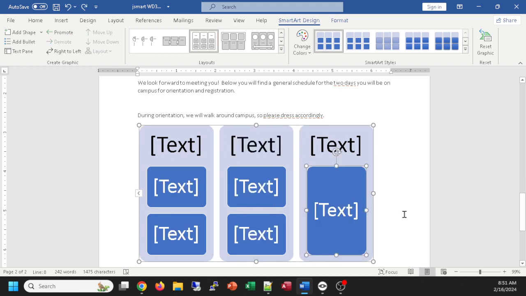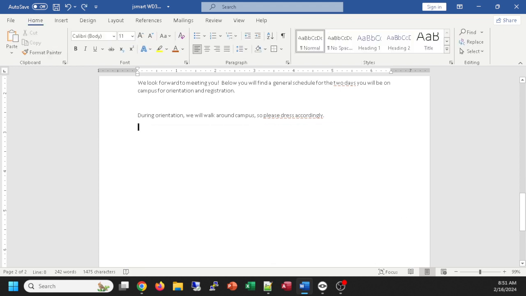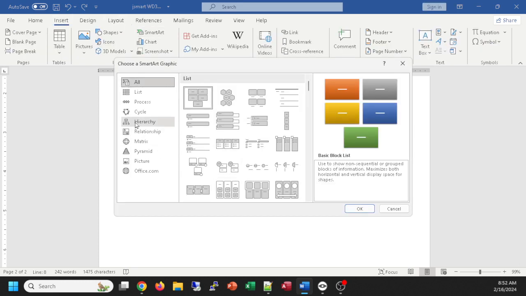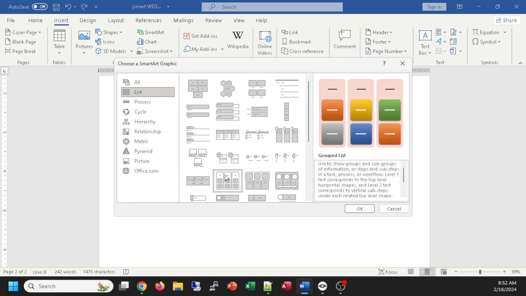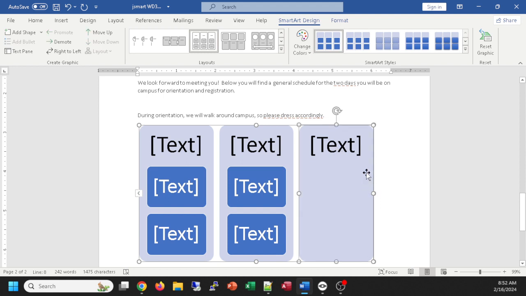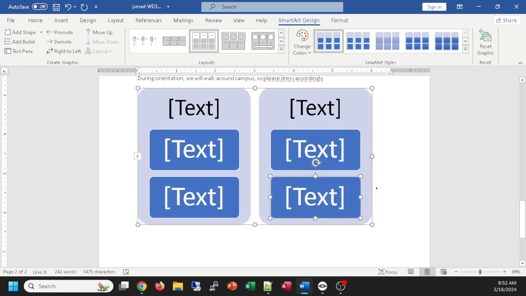See how I did that again? I had the graphics inserted by doing Insert, SmartArt, List, Group Text. I don't want 3 columns. Click, delete, oops, sorry, click and delete. I have to click the edge of it, delete, and delete. Now I can come in and fill in the text.